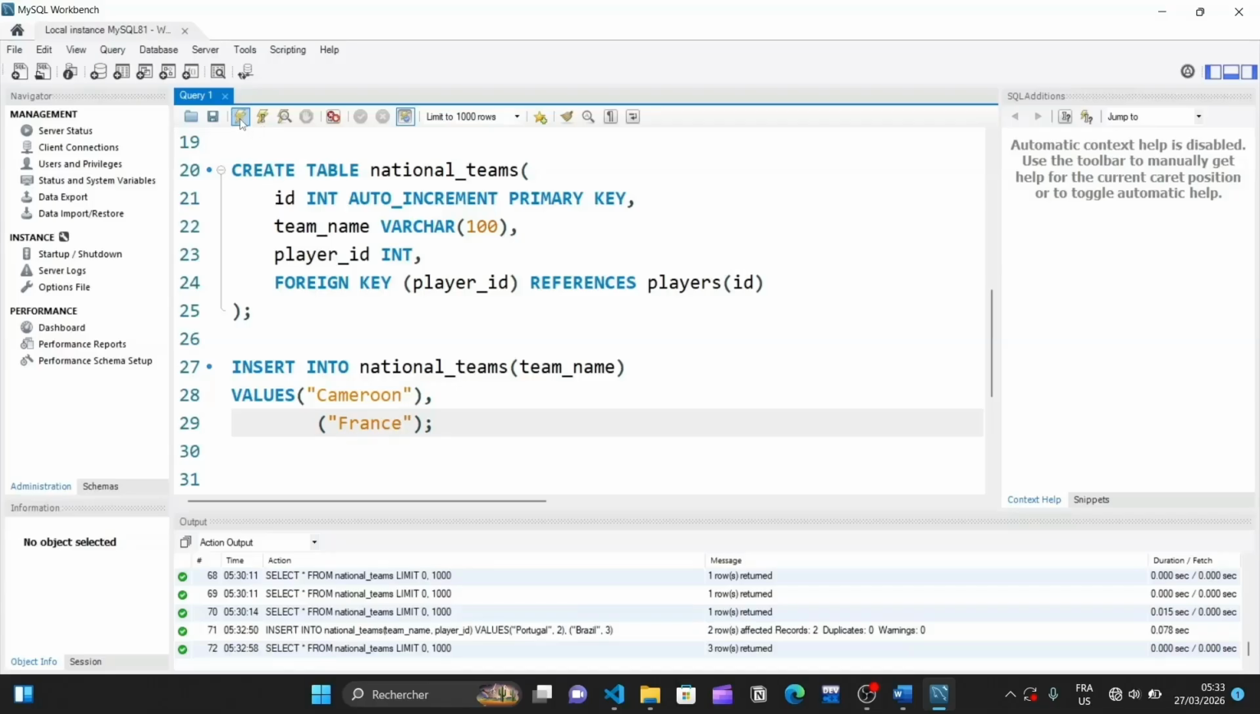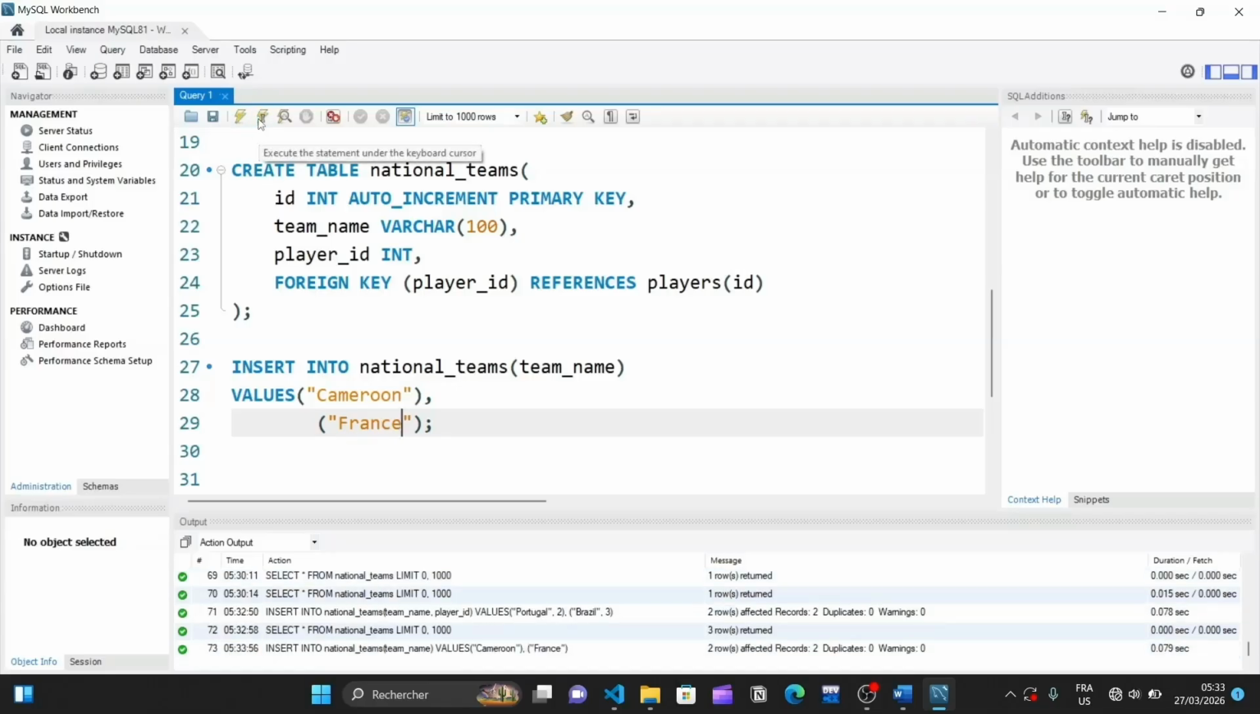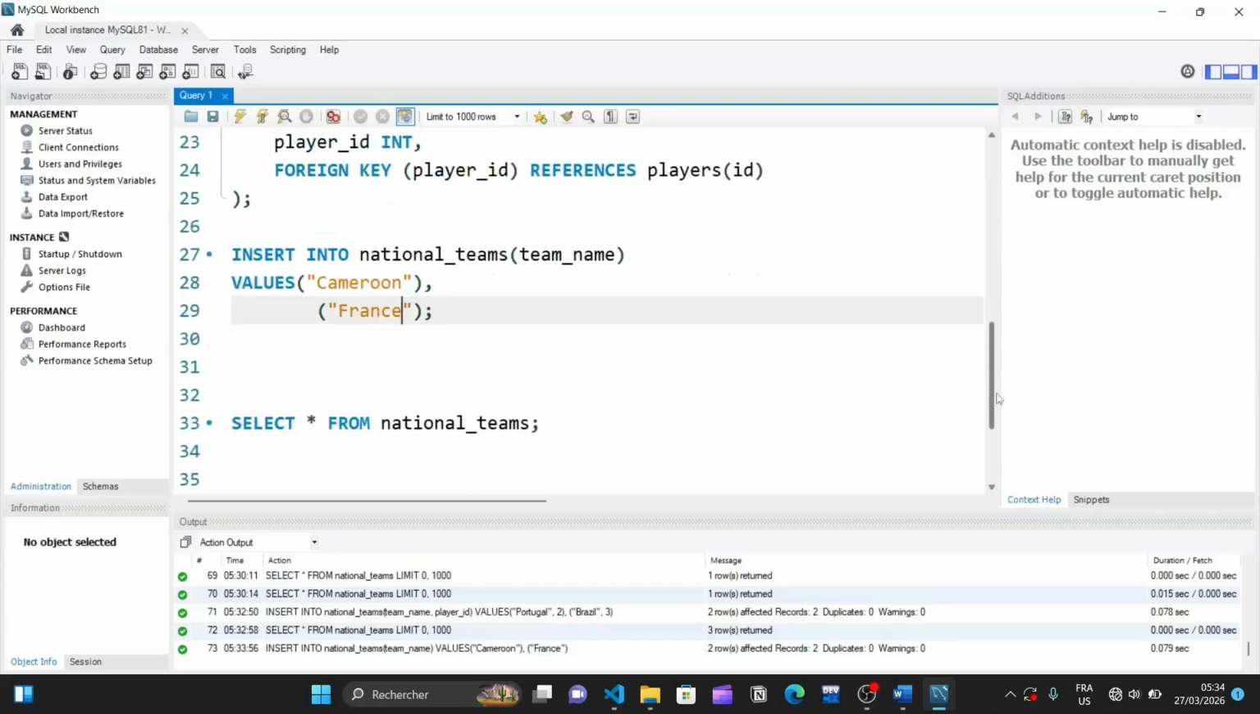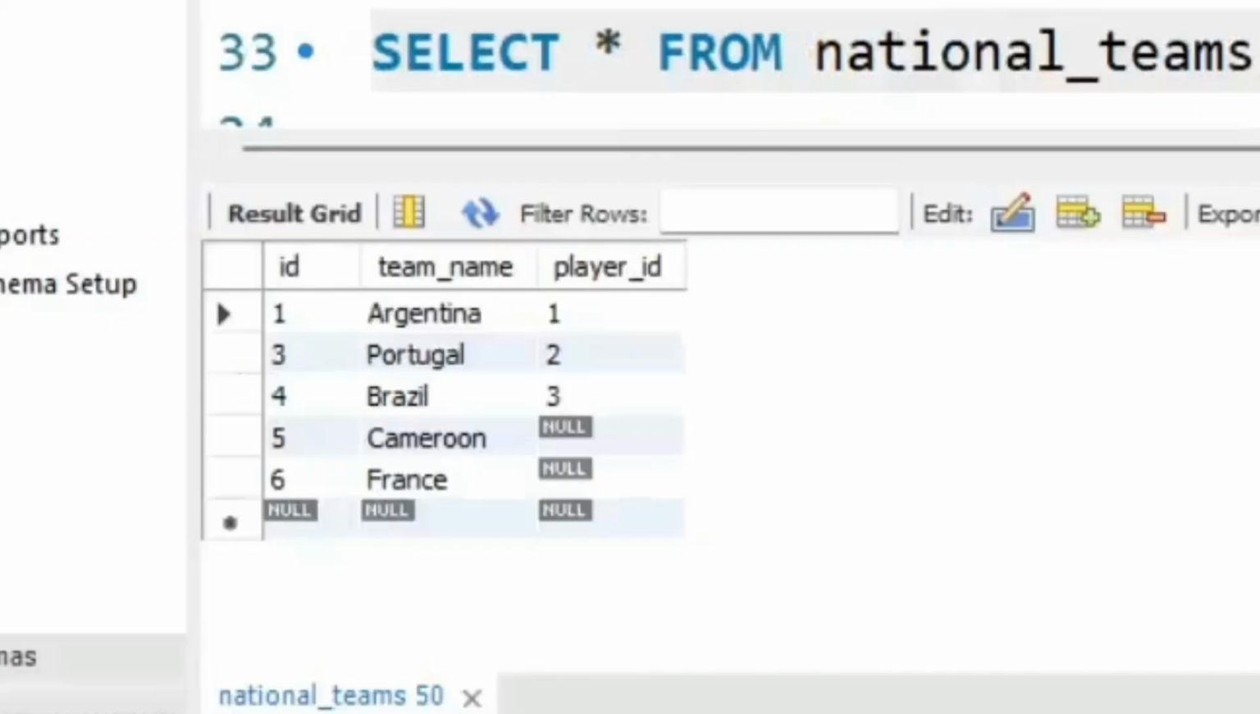Now I can run this command again, and it is inserted successfully. If I run our national teams table again, now we see we have 5 national teams, but the IDs are 1, 3, 4, 5, 6, and we can see the last 2 have null values for the player IDs because they don't have any players in the teams yet.